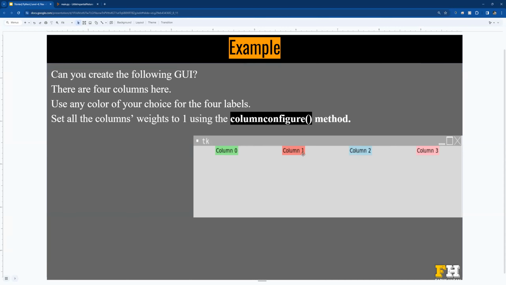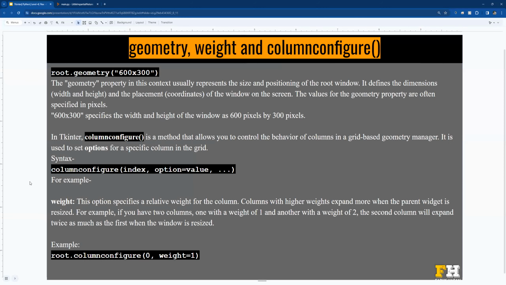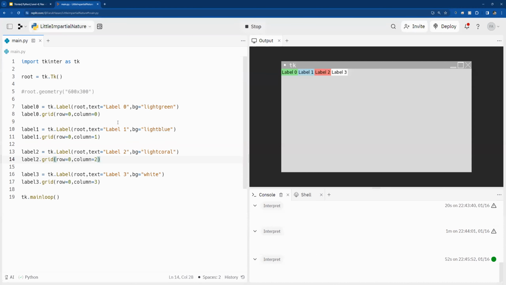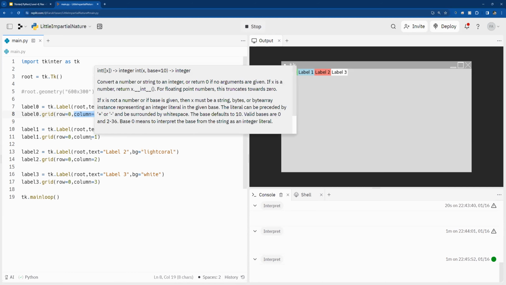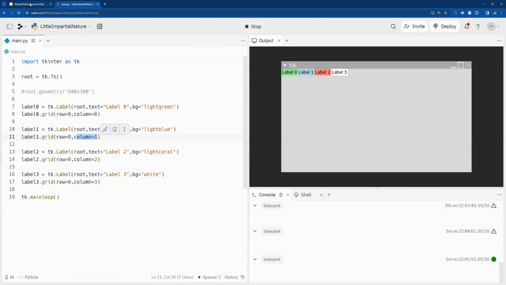But notice here the way I have these, they have some space in between them and it looks better. So how do I change that? So here comes the column configure. In the column configure, we will have an index number, and then we'll have an option. The index number is about your column. So when you say index number 0, basically you are looking at column number 0. If you say index number 1, you're looking at column 1, and so on.